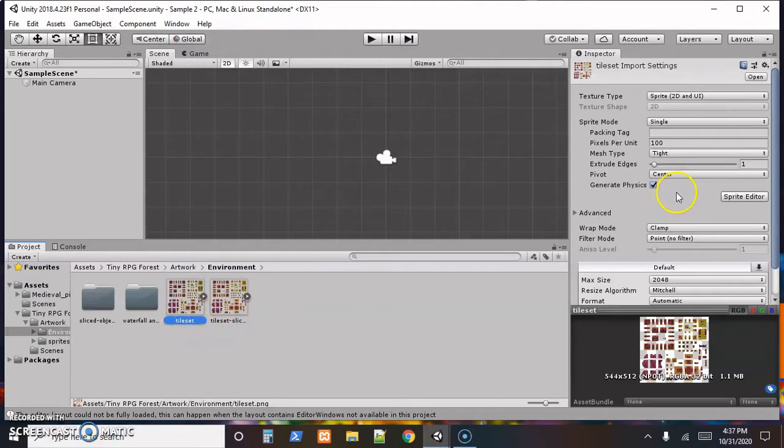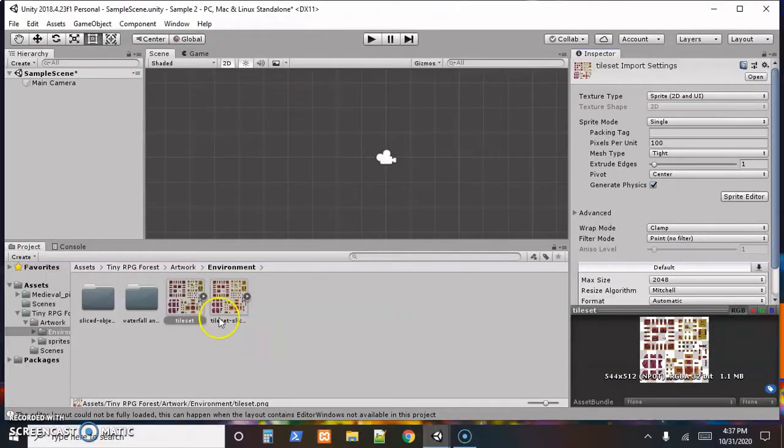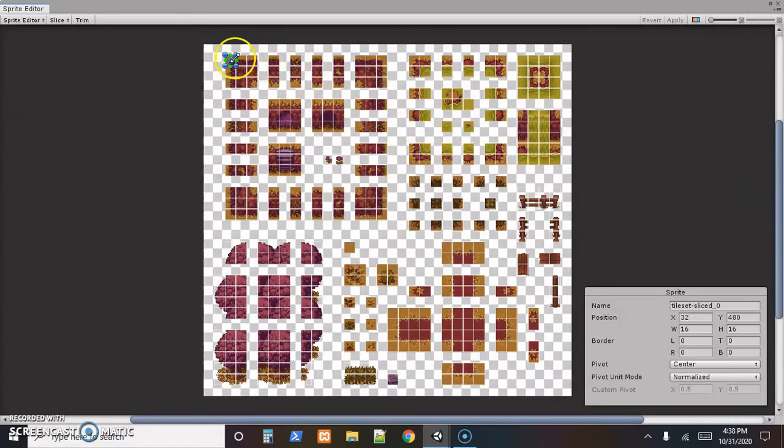So if we go to Tile Set, select that, and then over in the Inspector, you'll see Sprite Editor. If we open the Sprite Editor, notice this is one big image. We can't click on a single thing here. So I'm going to close out of that and go to the sliced tile set and open that in the Sprite Editor. And now you'll see that it is composed of lots of little pieces of the rooms that we can put together. So just open it in the Sprite Editor and make sure you have small tiles ready to work with.